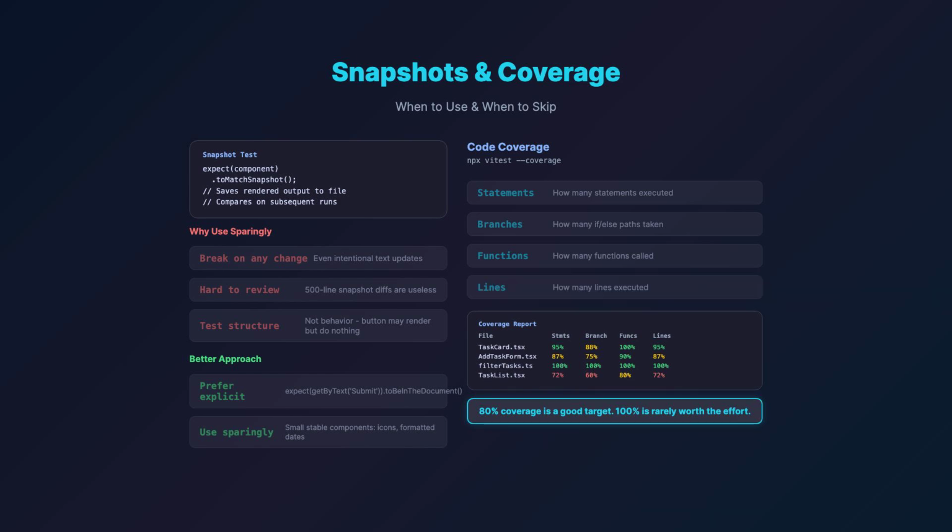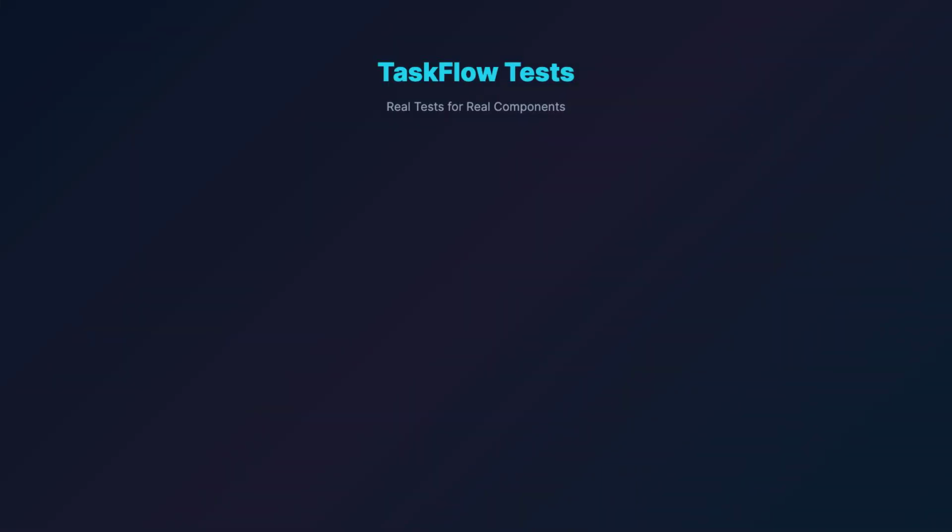80% coverage is a good target. 100% is usually not worth the effort. Focus on testing critical paths, not chasing numbers.